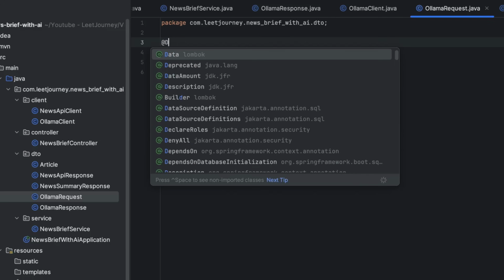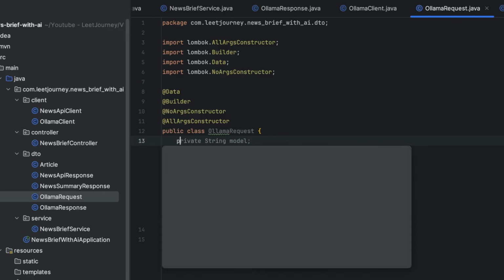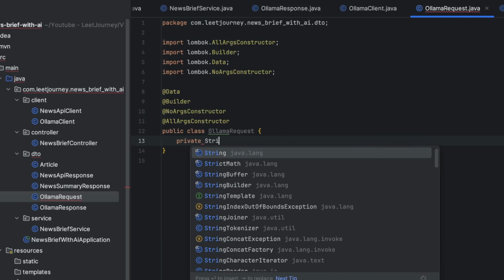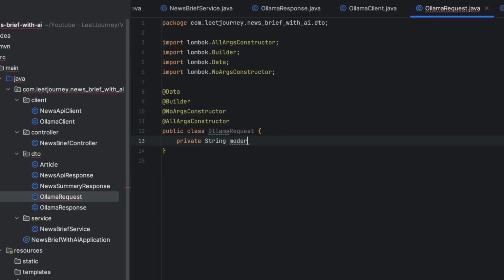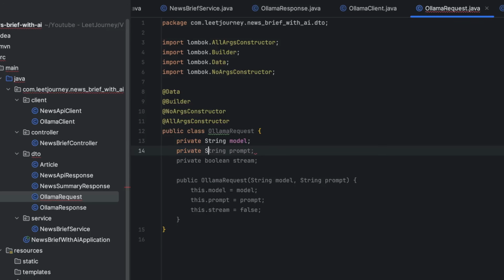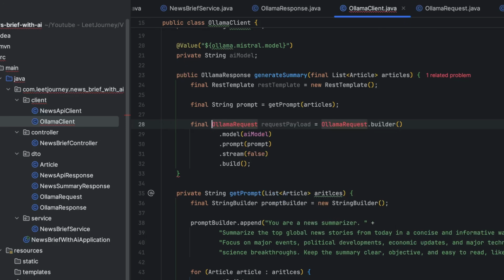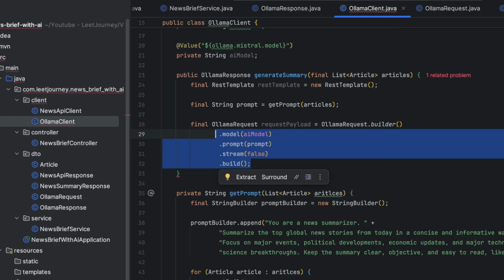So let's add our usual tags. And let's add the properties we need to send in our post request. So we need the model. We need the actual prompt, and we need to define whether it's a stream or not. So if you go back to our Ollama client, let's import this, and the error is gone. So this will be serialized as JSON, and we'll have the JSON payload to send to our endpoint.